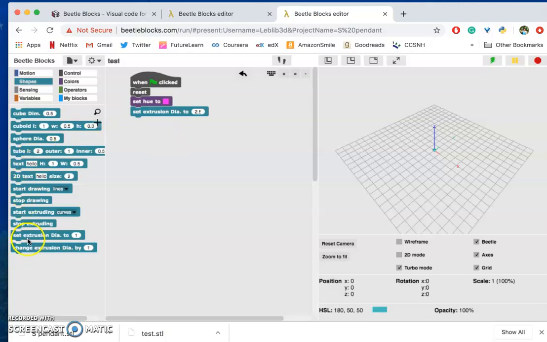Okay, next we want to start extruding curves. You have an option of curves and lines. Lines seem to make a little bit of a smaller file, that's easier to load and easier to display on the screen. So we're going to do that. Now, as the beetle moves around, it will extrude a little tube behind it, and this will be our model. So now we need to get the beetle moving.